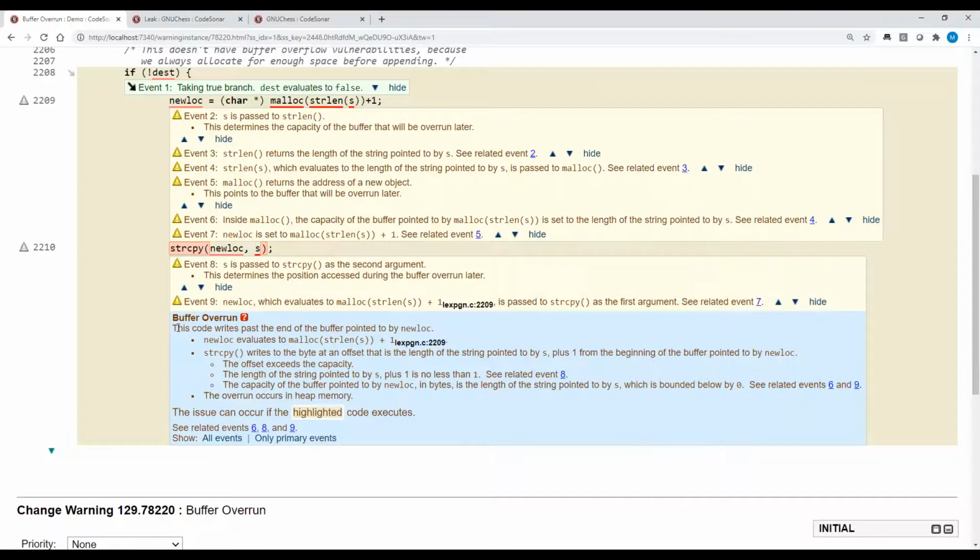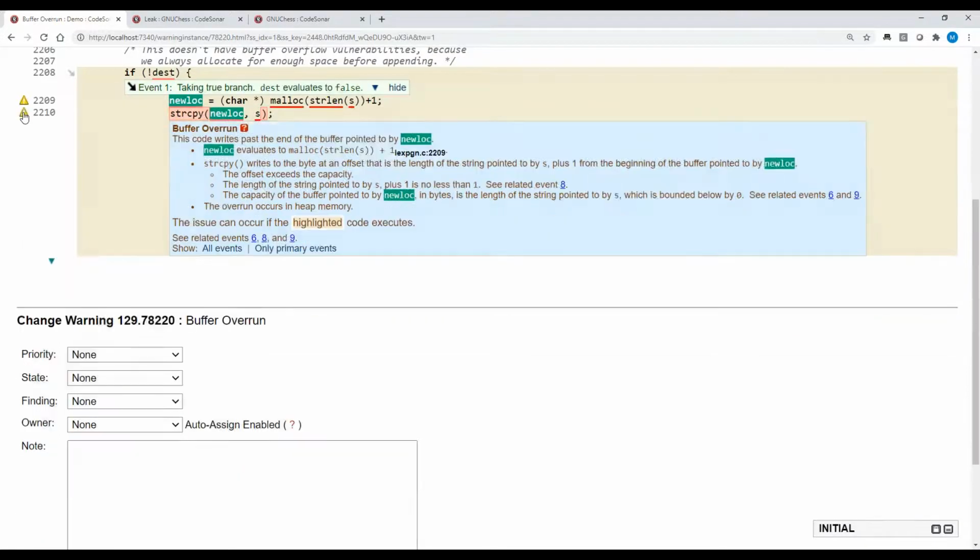So to summarize this warning, this code was passed at the end of a buffer pointed to by new lock. New lock evaluates the malloc of strlen(s) + 1 on row 2209. I can make it a little bit more readable here.